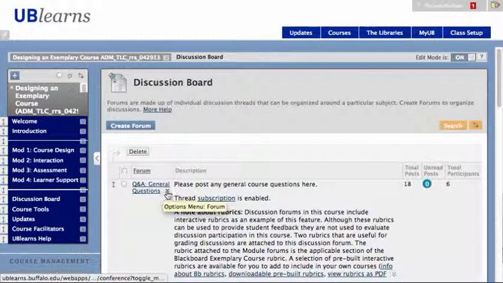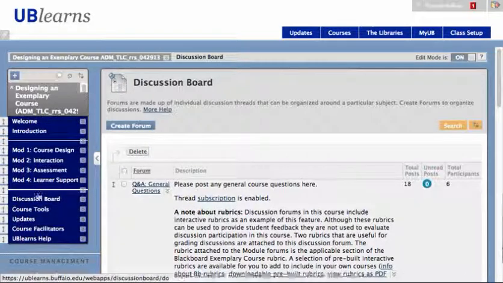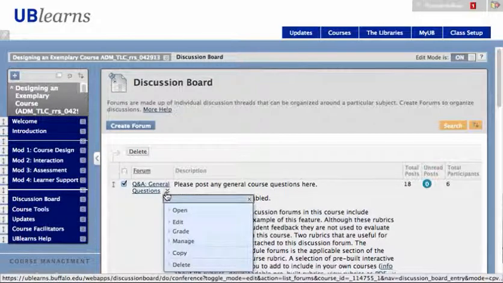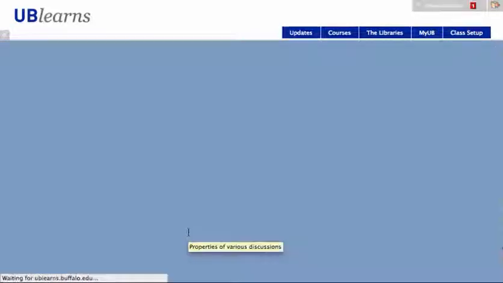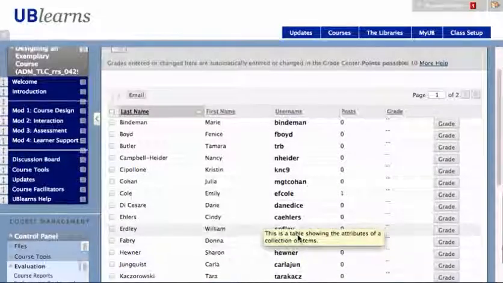Now I'll show you just a little bit about the rubric options that I've been using pretty much for the first time in this course. So if you go to your discussion board area, you will then see the double down arrow next to each forum, and I'm going to click the grade option. That brings me to this screen where I can choose a student that I wish to grade.